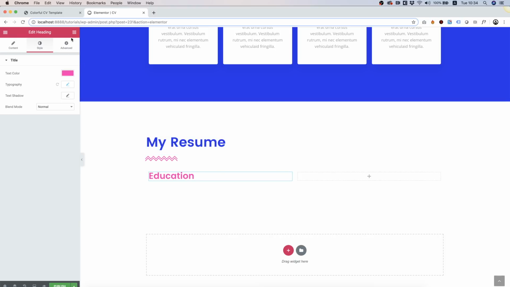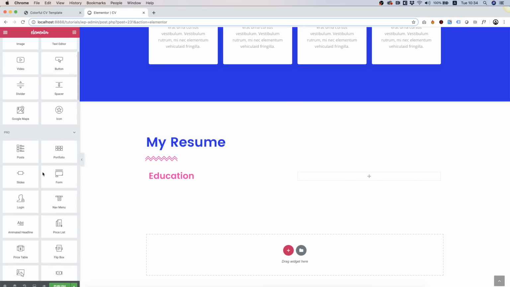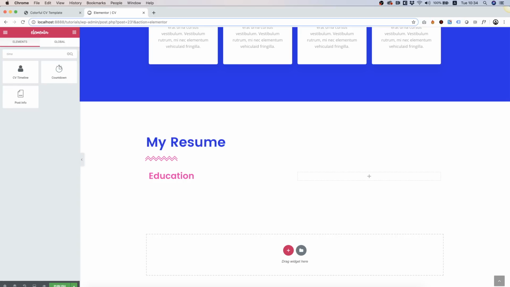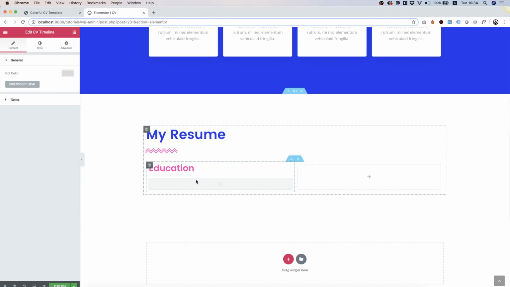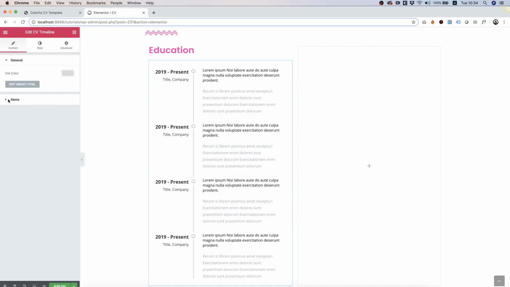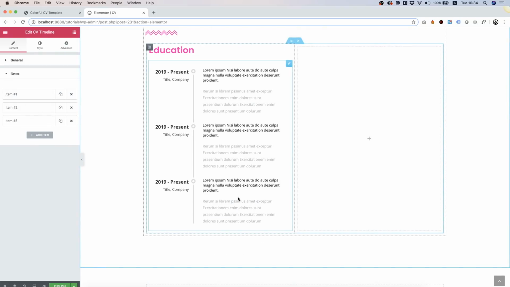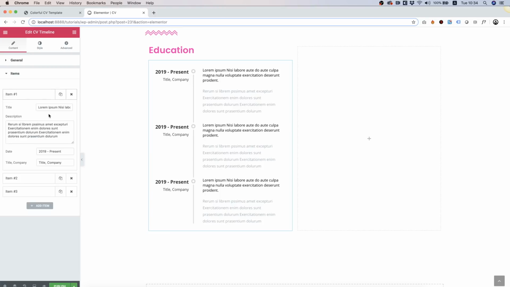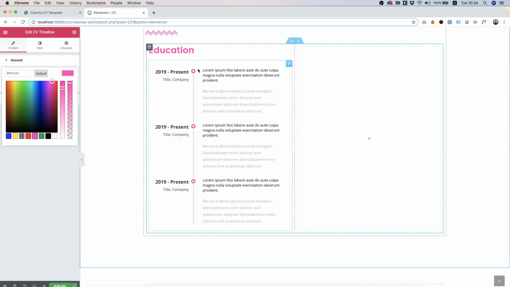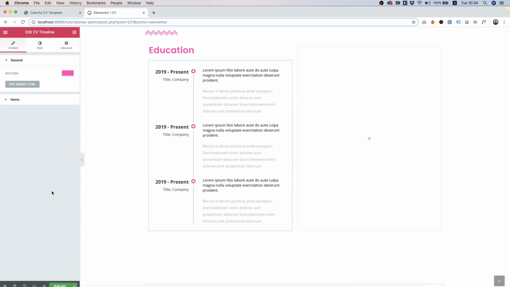Before duplicating the column, I'm just going to add the timeline itself. Let's search for it inside of here. We have something called CV timeline. Again, this is from the Unlimited Elements Widget Pack. In items, I'm going to delete the last item so I have only 3 items. And of course, if you open an item, you can change anything you want inside of it. Let's change the bullet to be pink as well. I think that's looking good.